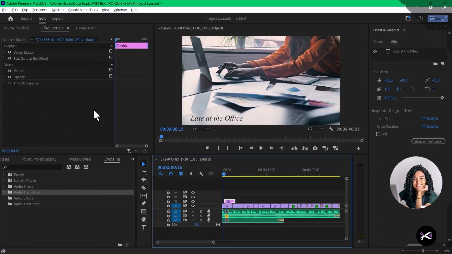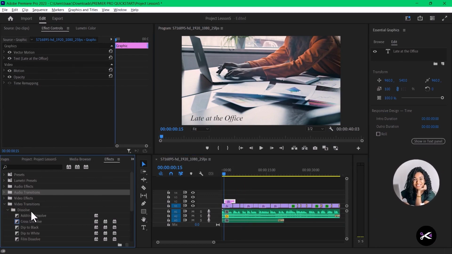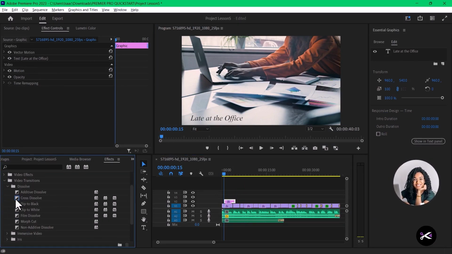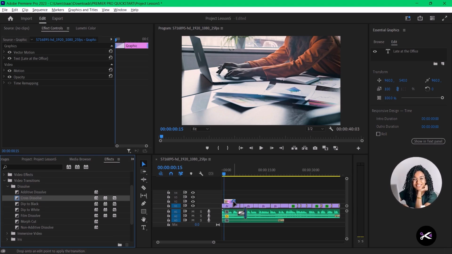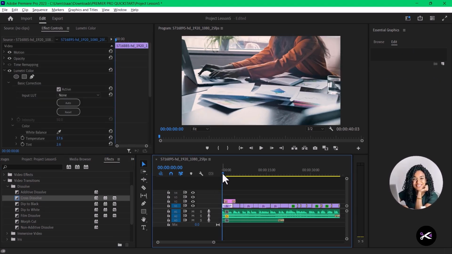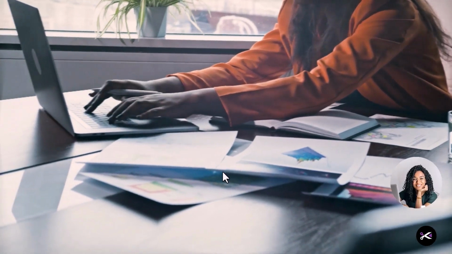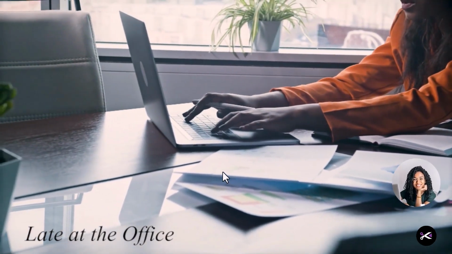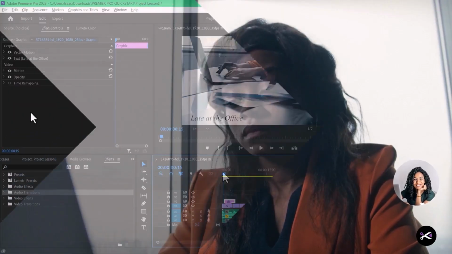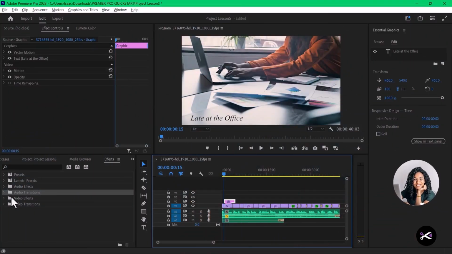4. Adding a fade in or out. You can make the text appear smoother by adding a fade. Go to the Effects panel and find the Cross Dissolve effect and drag it onto the text layer in your timeline to create a smooth fade in or fade out. I'm adding a simple title that reads Late at the Office in the opening scene. It gives the audience an immediate sense of the setting.